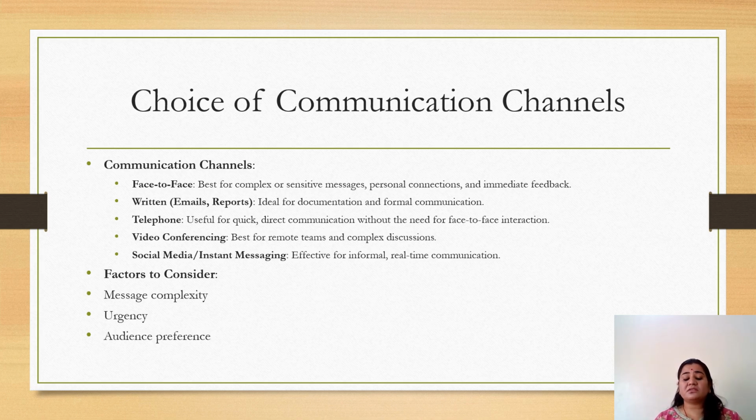Video conferencing is increasing nowadays. This is ideal for remote teams or discussions requiring visual interaction, because there are some things where you should have face-to-face communication, but it's not always possible that all the people who want to communicate are in the same room. So video conferencing is a very good example. And social media is taking a hype. This is effective for quick and informal communication. There are some factors for consideration like message complexity, urgency, and audience preference.